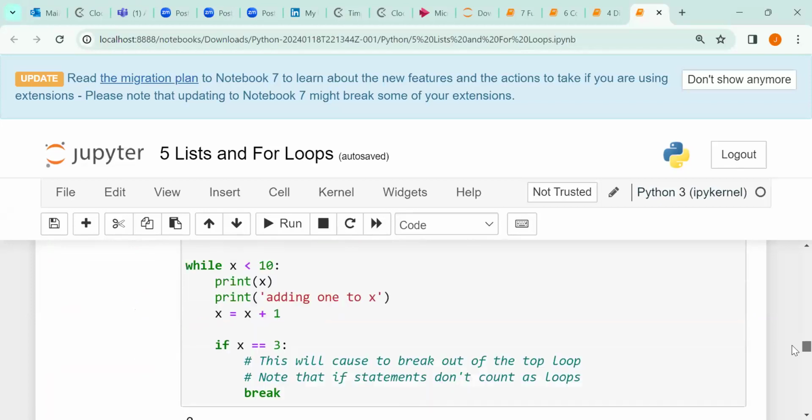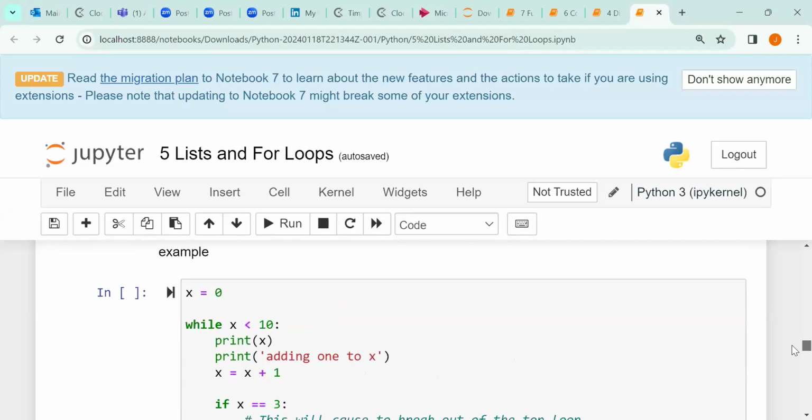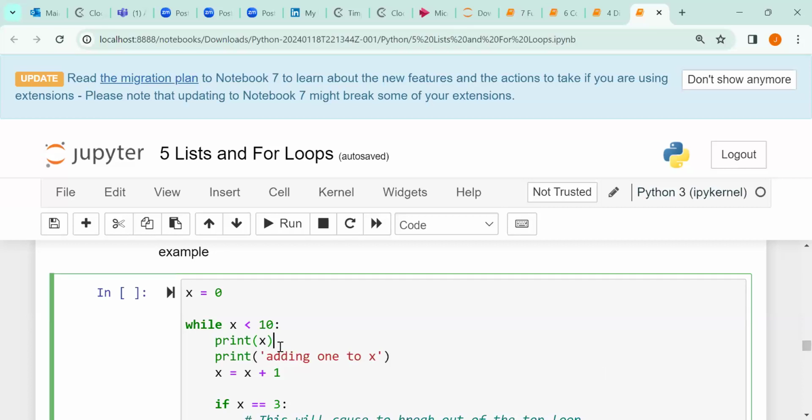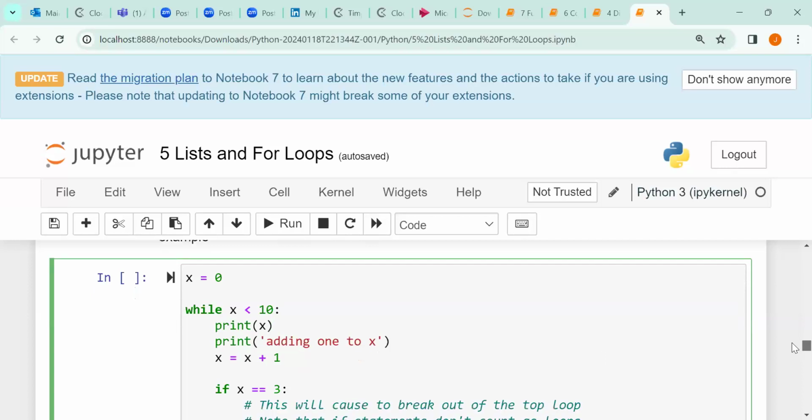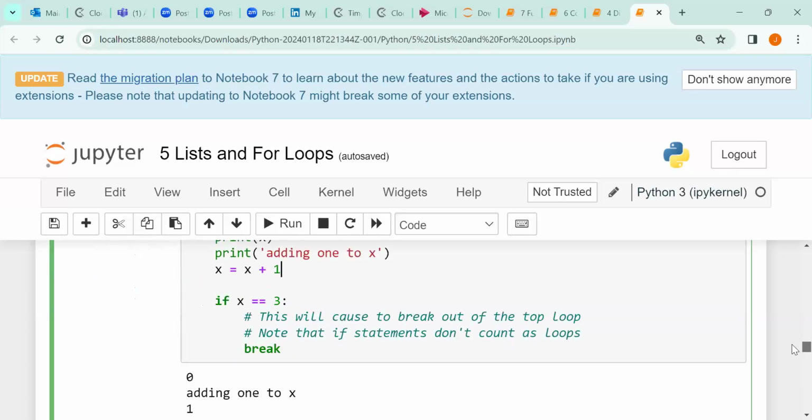All right, so moving on to the break keyword. Now we want to print numbers from 0 to a value less than 10. And you can see that just like we've done before, we keep on adding 1 to the value of x. But now we are putting a condition that if x is equal to 3, that is, if the value of x is 3, break. That is, this loop should stop.